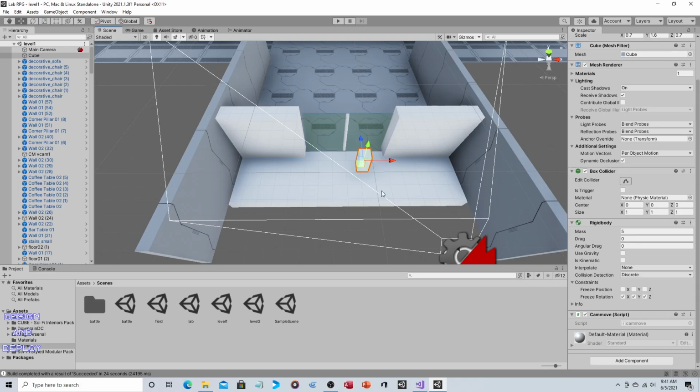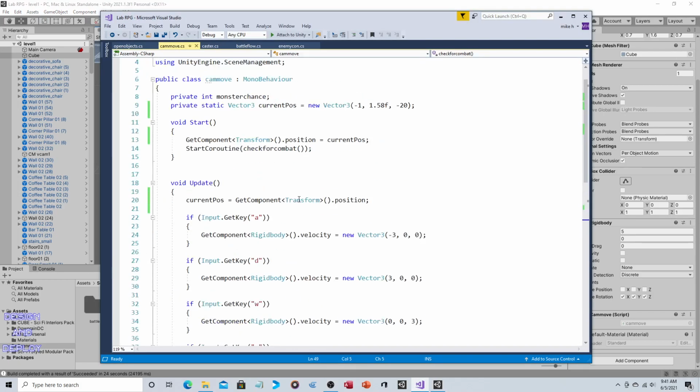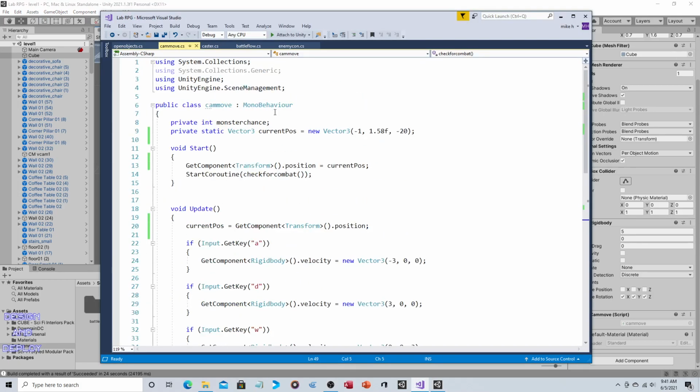So cam move is on your player, and we need to do a few things. First of all, we need to let the system know that we're going to use code associated with scene management. So you have to add using UnityEngine.SceneManagement, or else it won't understand those commands. Second of all, we need a variable to be used to calculate the random number that's going to be used to decide whether or not there was a random encounter. So that's just an int, private int monsterChance.